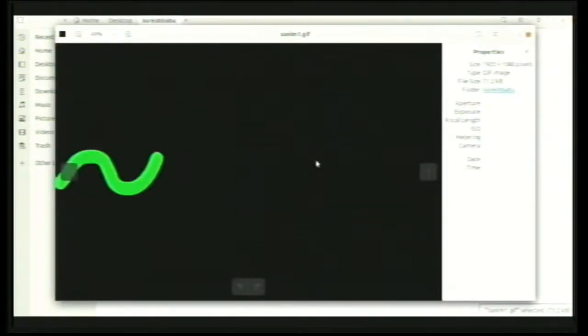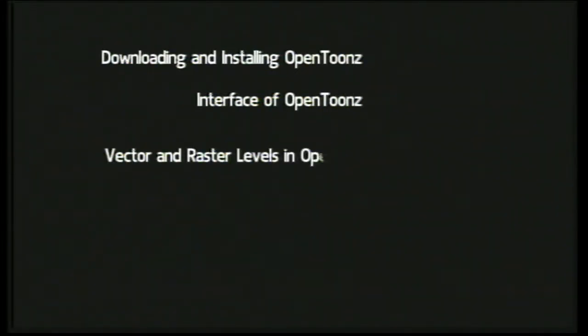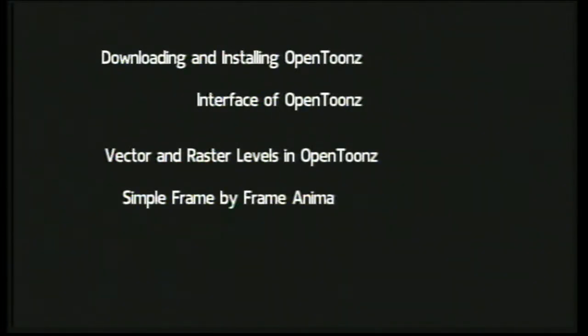In this first session, I have shown only these: downloading and installing the Open Toonz software, then the interface of Open Toonz, difference between vector and raster levels in Open Toonz, and finally we made a simple frame by frame animation using the brush tool.